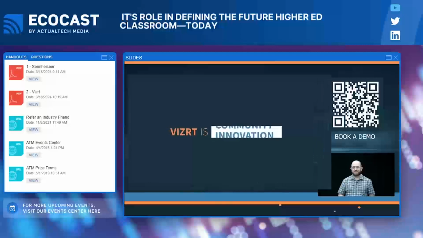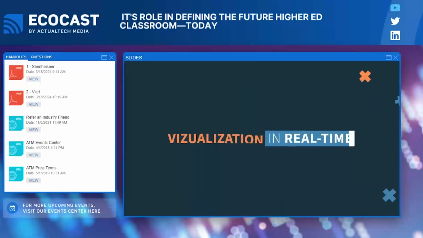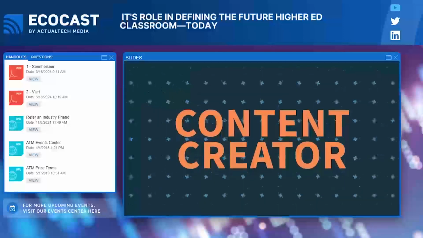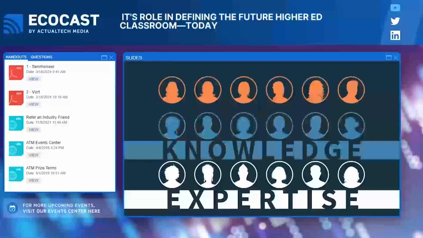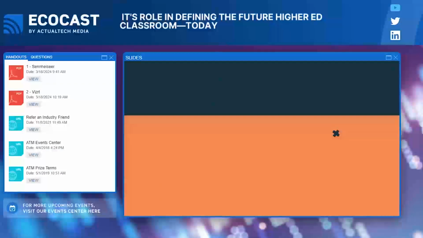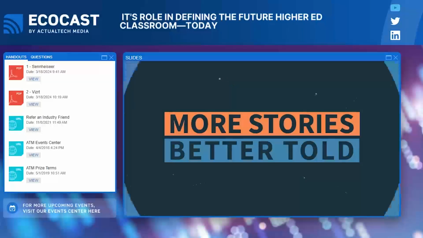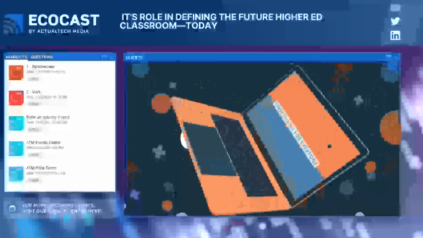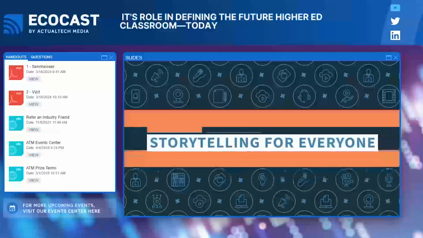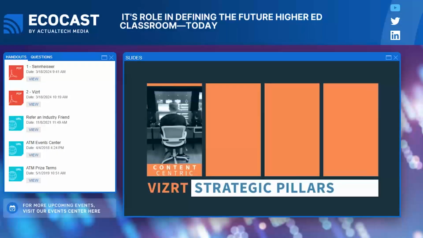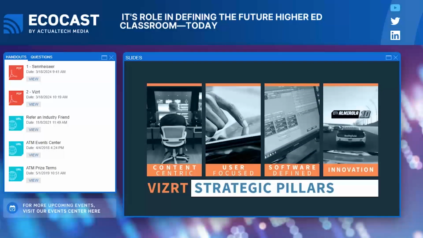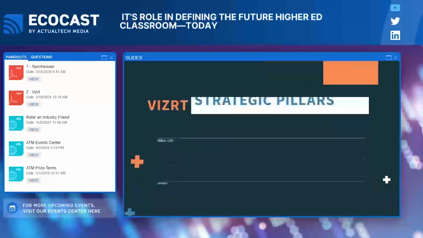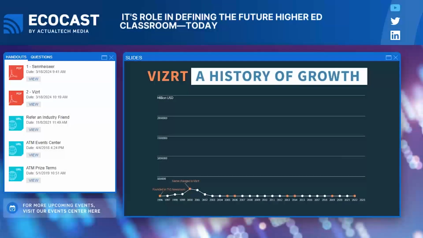VizRT is there for you. Visualization in real time for every content creator. Our people are our superpower. with expertise, knowledge, and collaboration. One promise: more stories, better told. One vision: storytelling for everyone. 4 core pillars: content-centric, user-focused, software-defined, innovation. And a huge growth journey, adding new tech in 2019, adding Flowix in 2022.